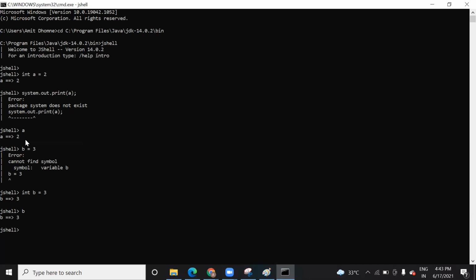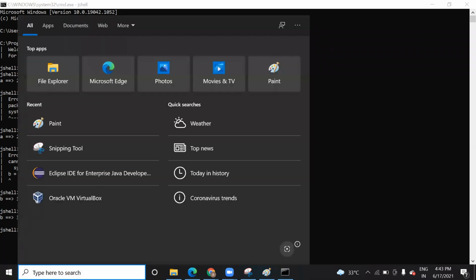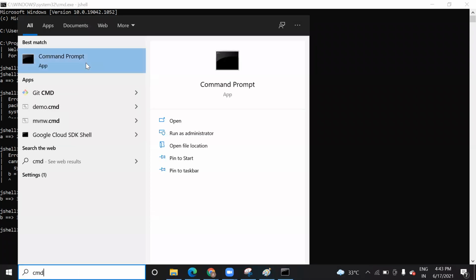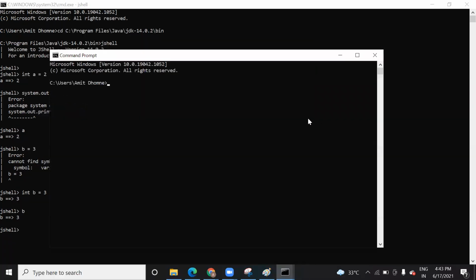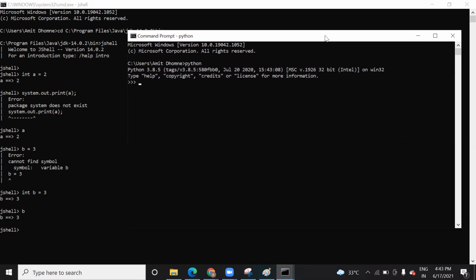Similar thing you can do in Python also. Let me show you Python also. It was saying system.out doesn't exist, so we can directly print a. Yes, you can directly write print a. Okay, print a you were saying. I need to check, one minute.